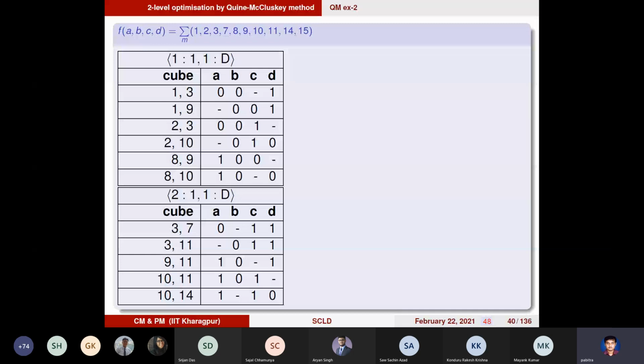Give me one more. Sir, 1 9 combines with 3 11. Okay. By the way, one more thing: it's not that if 1 3 combines with 9 11 I'll stop there. I will also check if it combines with others. I'll check 1 3 with 10 11. I'll check 1 3 with 10 14.